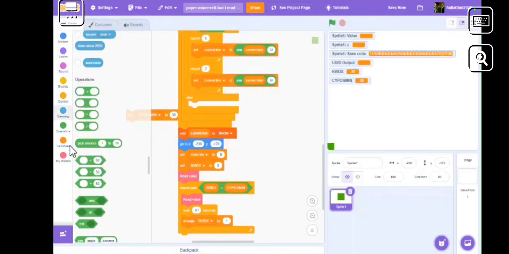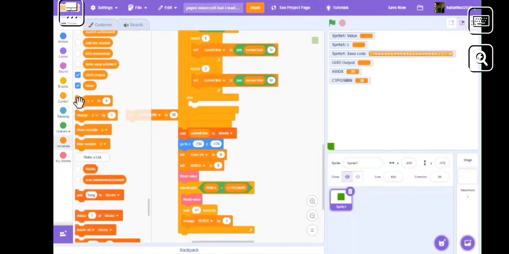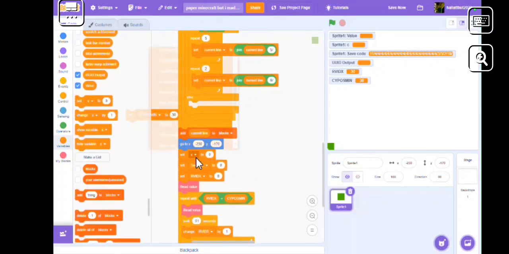Oh, you know what? And also, here's the thing. It isn't randomizing it anymore. Or actually, it isn't setting the save code to anything. That's what it is. So, go to variables, scroll down, set save code to item 1 of blocks.